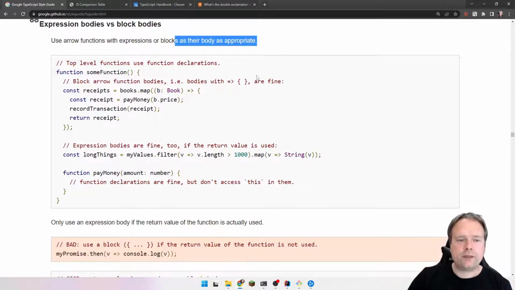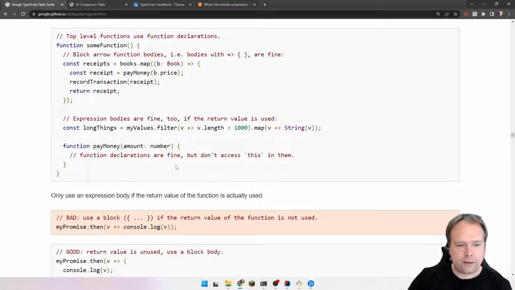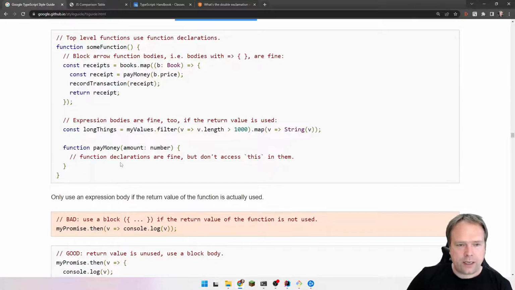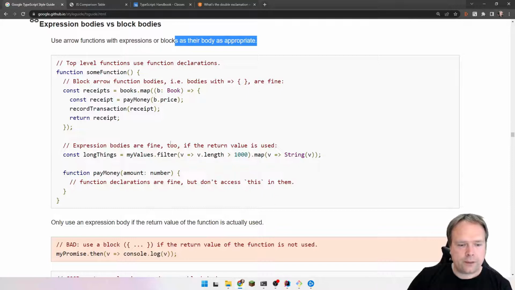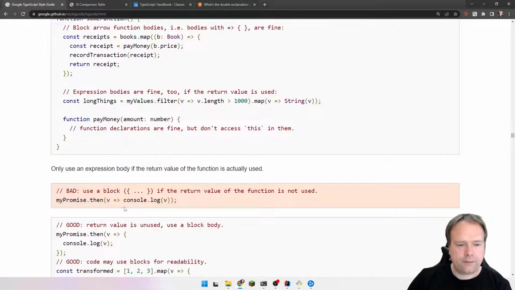So this is about when to use the arrow functions and when to use the block. You can see right here, it says bad. Use a block if the return value of the function is not used. So this means that here we should use curly brackets around the console.log because the return value is not being used for anything, so we're not returning anything.